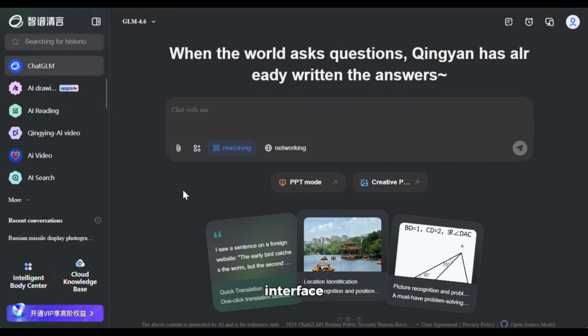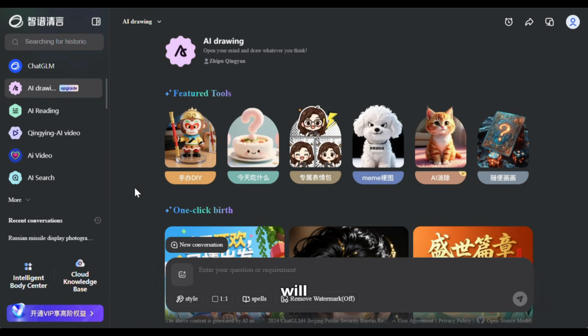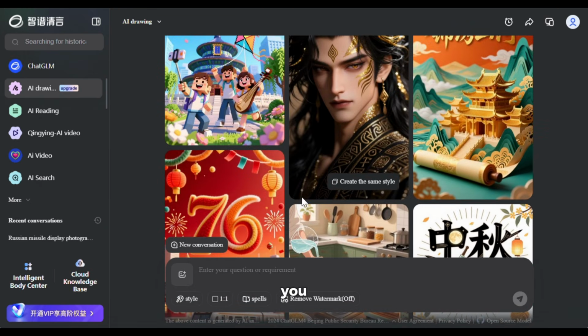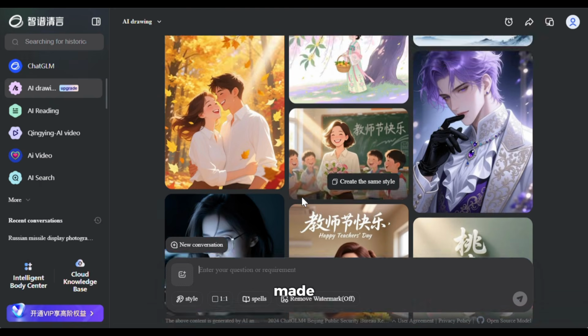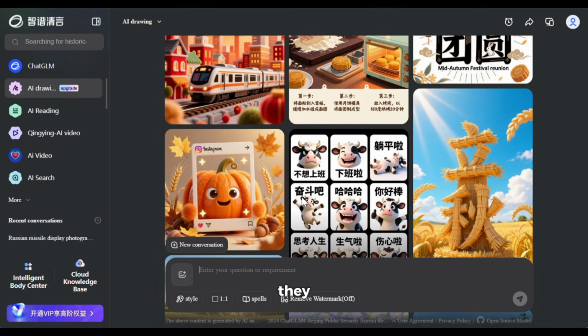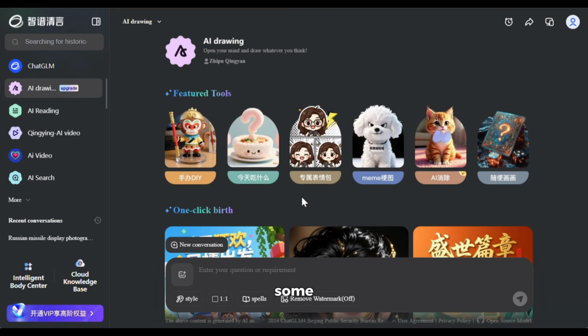Now, this is the main interface. As you can see, you can use it for pretty much everything you'd normally do with ChatGPT, research, creating video scripts, generating image prompts, and a lot more. But today, we're here for the images and videos. So let's start with the image feature. For that, click on the AI Draw option, and it will open up this interface. If you scroll down, you'll notice some generations made by other users. And honestly, they look pretty good too. Alright, let's generate some images of our own.